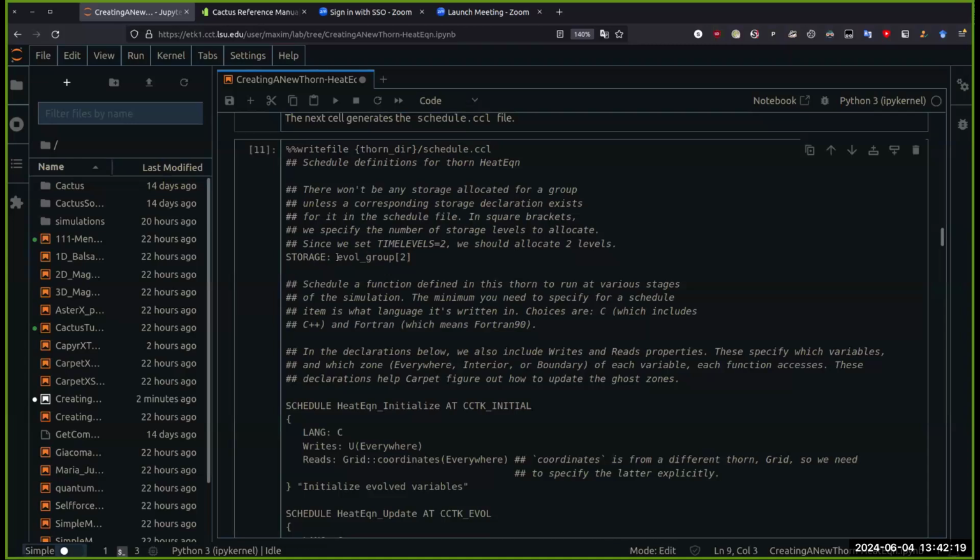Here we're just saying allocate storage for evolve group, and this 2 in brackets is for allocating storage for 2 time levels. Because we're not doing anything complicated, we just want to allocate storage for both time levels.